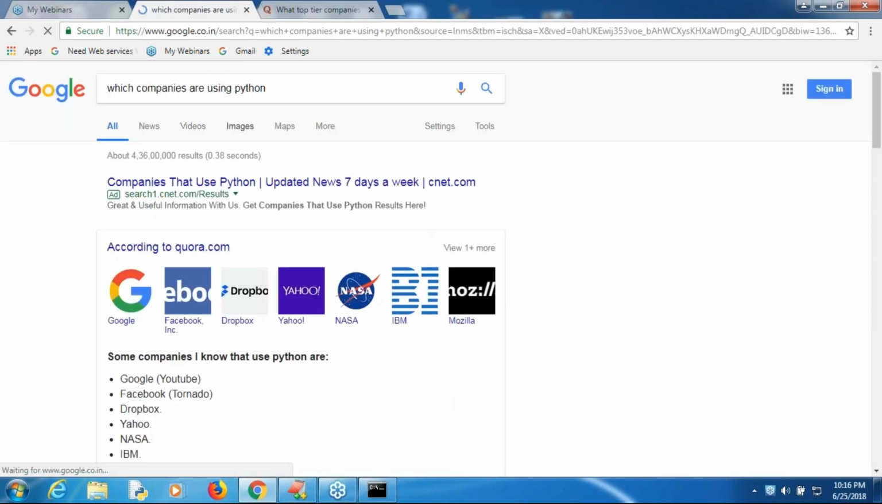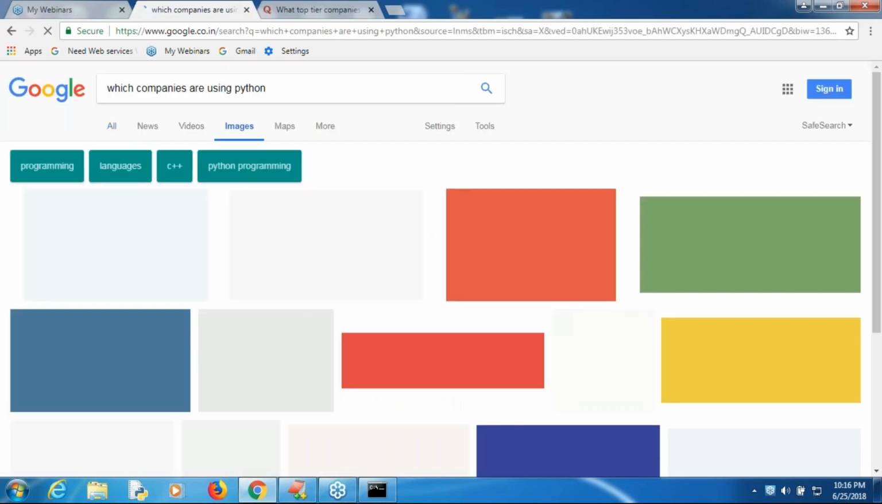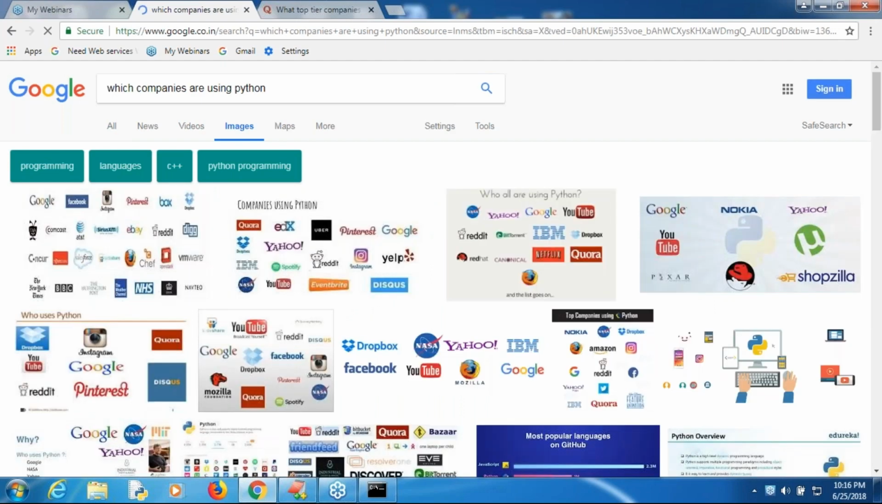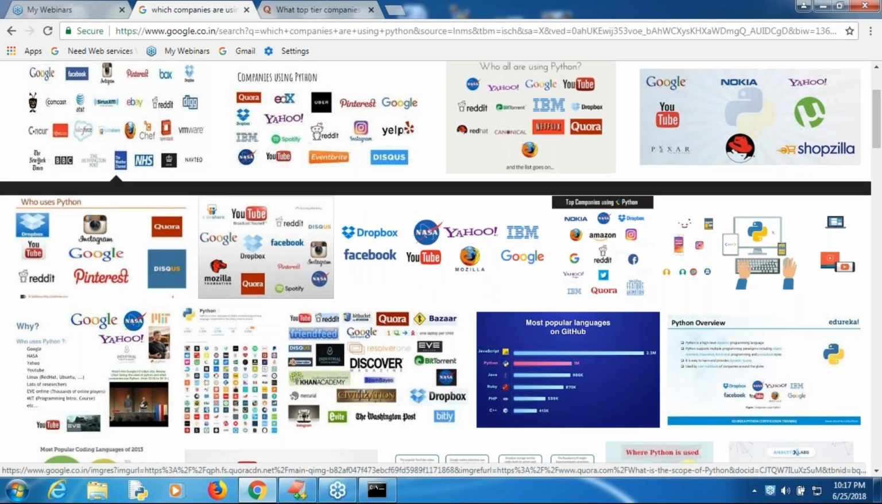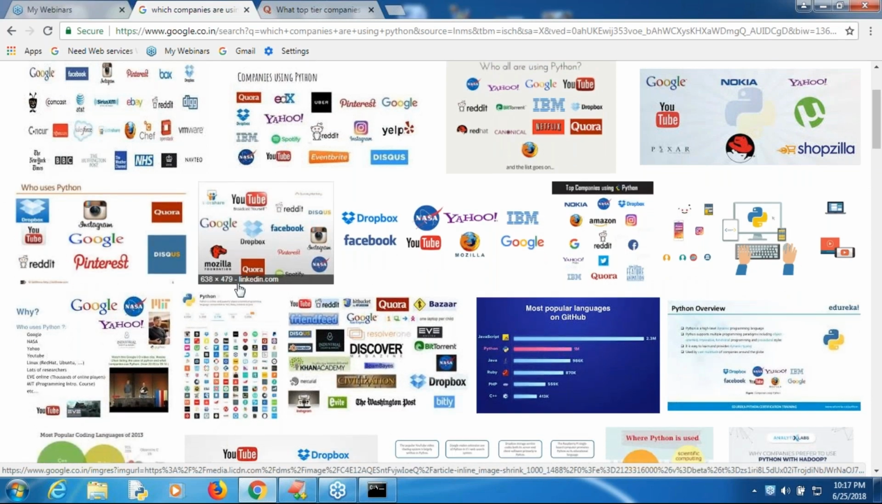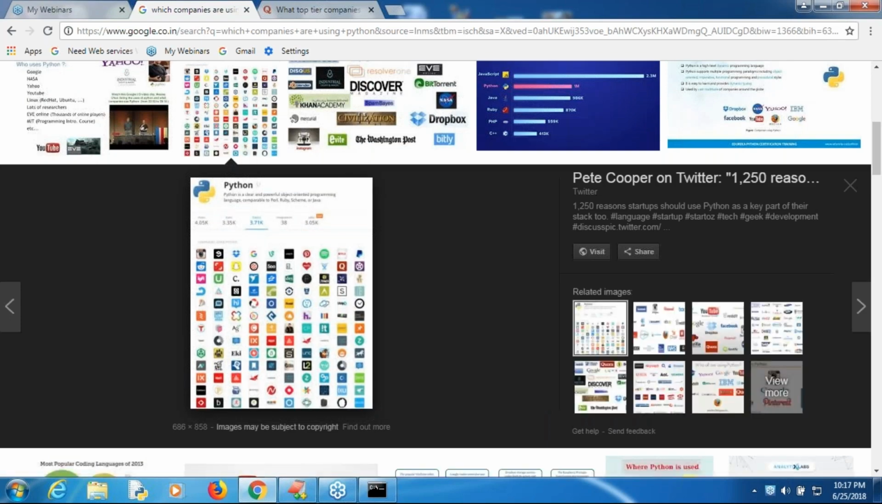If you want, have a look once. All these companies are using Python. You can see Facebook covered, Google covered, Dropbox. After that VMware, BBC, Salesforce. The majority of companies are using it in their corresponding applications. YouTube by Google, and Facebook also use it. Clear, right? Next, you can see this diagram.